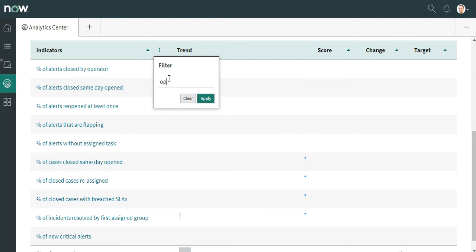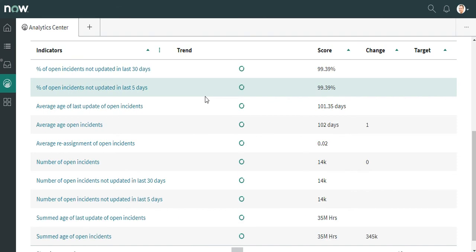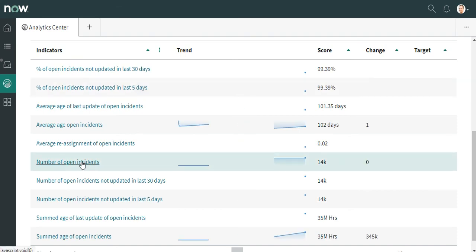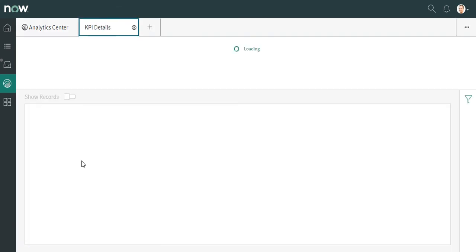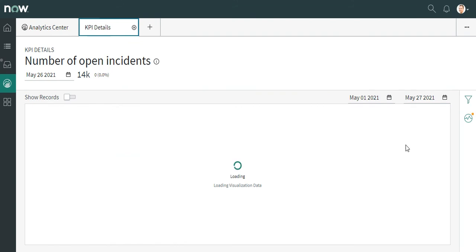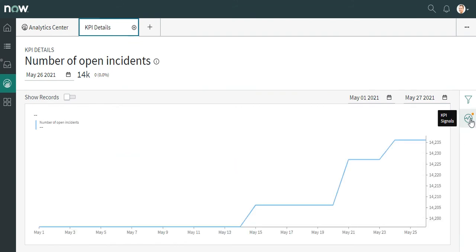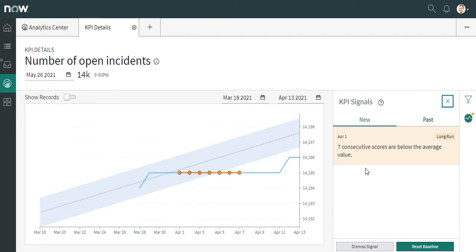So let's look at open incident as a filter because I want to access this number of open incidents indicator. So I click on that. It takes me to KPI details. So here on the right side there's a new icon called KPI signals. When you click on that, it automatically shows you the KPI signal. In this case it is showing long run, which is 7 consecutive scores, right? So now we have an option to either dismiss the signal or reset the baseline.